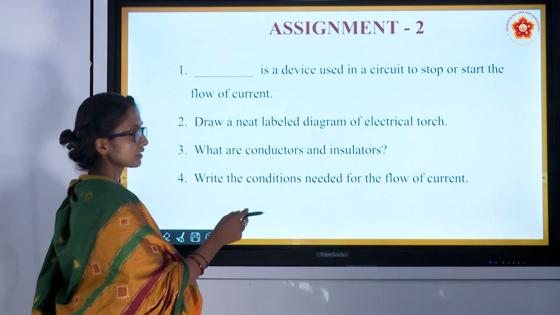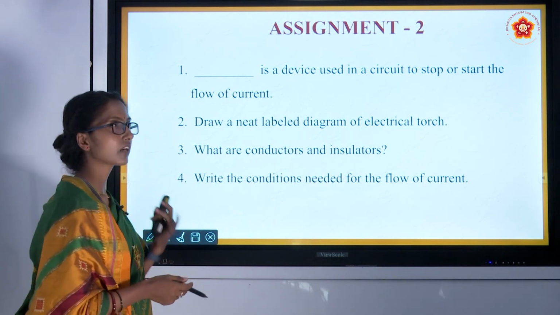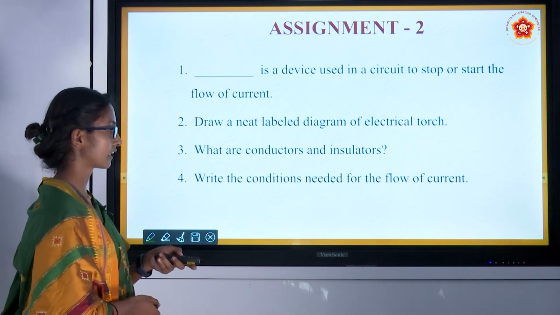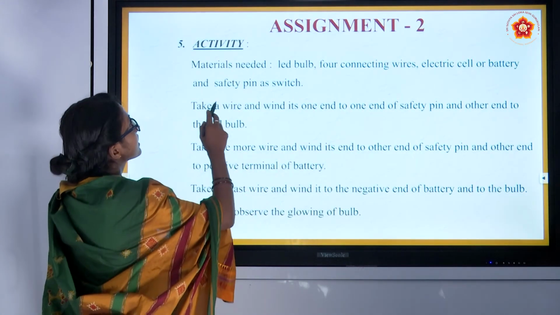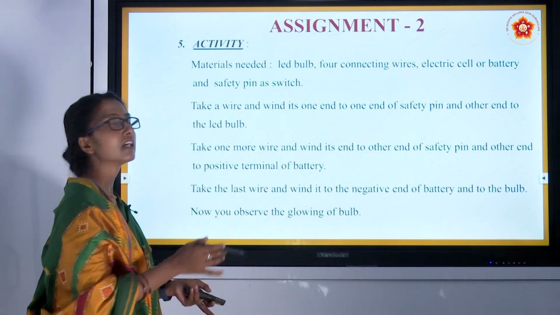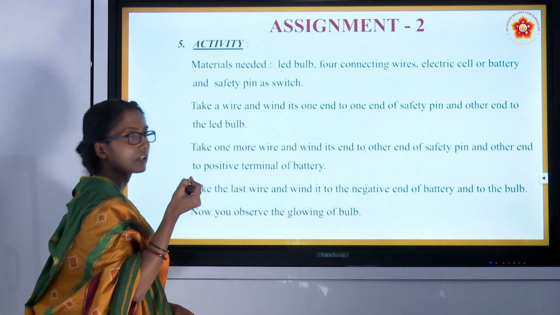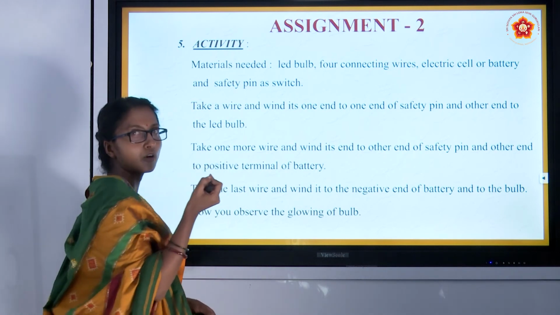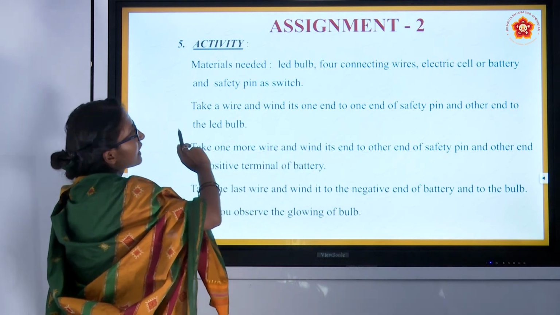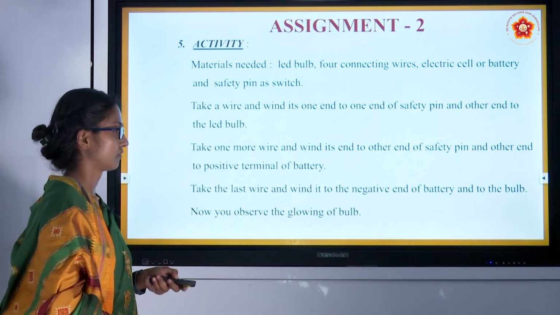Write the conditions needed for the flow of current. So what are the conditions? We have discussed 3 conditions for the flow of electric current. You can write them. The 5th question is the activity. You can try this at home if possible. Materials needed are an LED bulb, a small bulb you can get in electrical shops, 4 connecting wires, an electric cell or battery, and a safety pin as a switch. To make the switch, we'll use a safety pin.